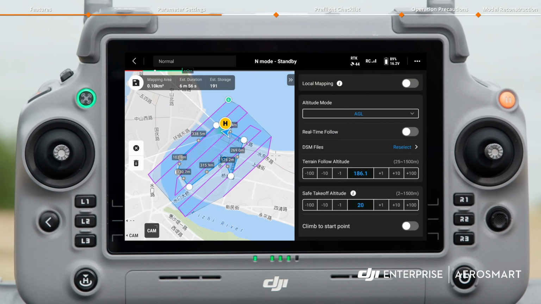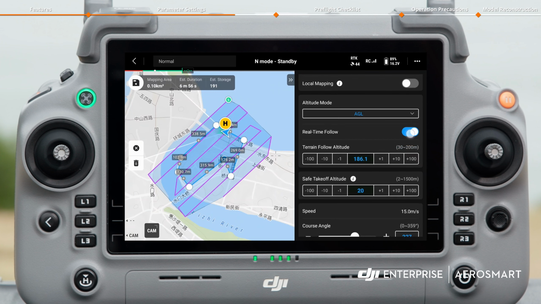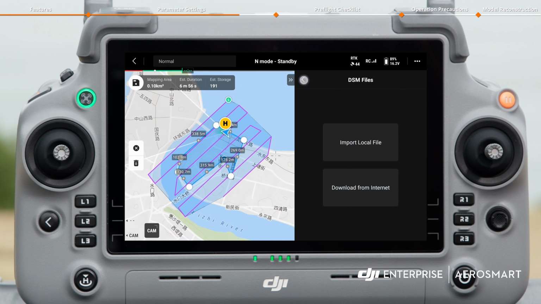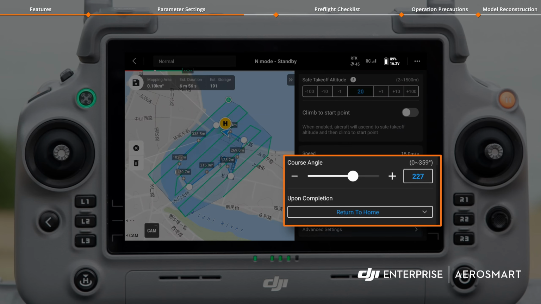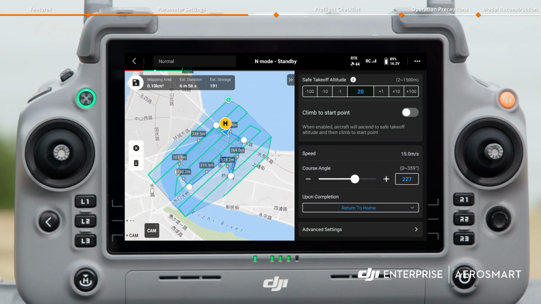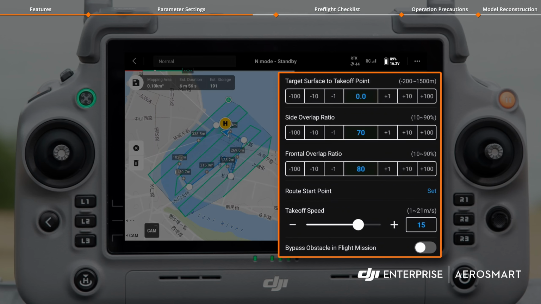When selecting AGL, altitude above ground level, terrain follow will be enabled. You can choose real-time terrain or select DSM files. Set course angle and upon completion actions. In advanced settings, set target surface to takeoff point, side overlap ratio, and frontal overlap ratio, as well as parameters including route start point, takeoff speed, and the bypass option.